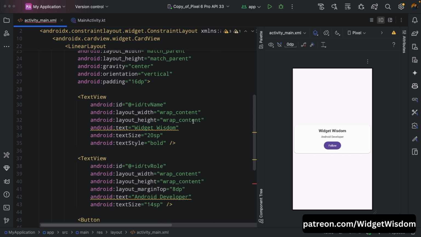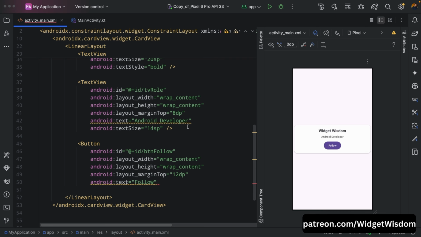And now we have an error. Okay, we forgot to close the button tag, so let's close it, and now it's perfectly fine. Now let's move to the Kotlin code so that we can see the implementation of it.